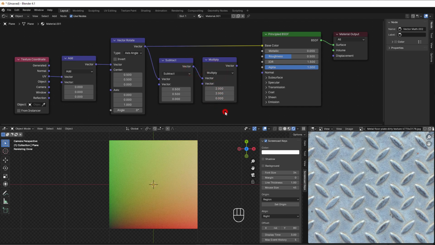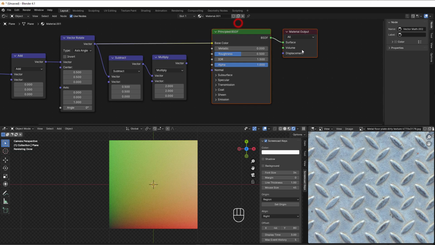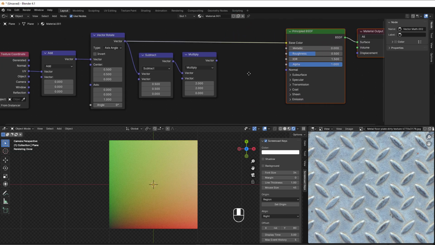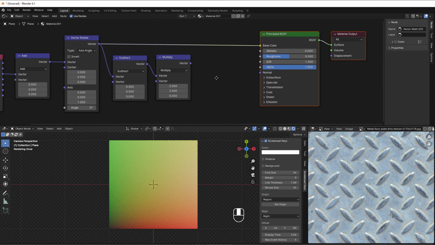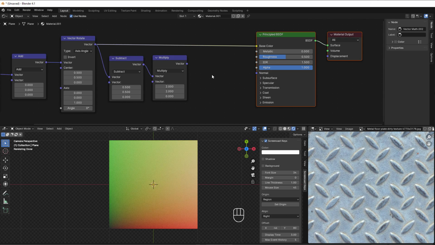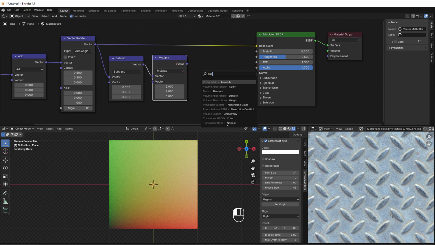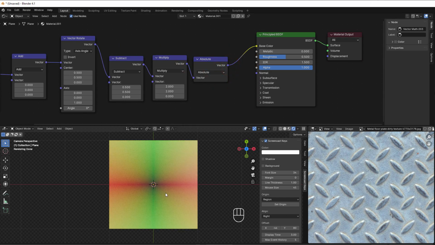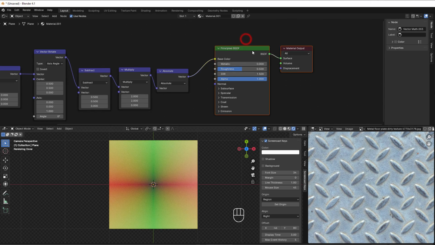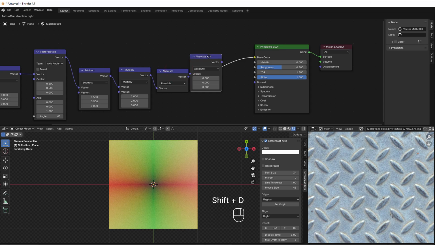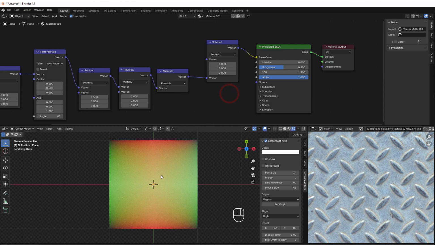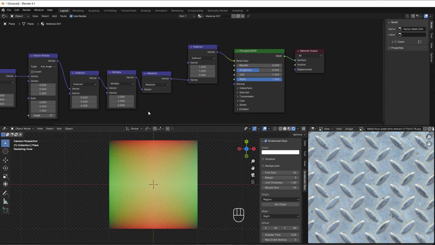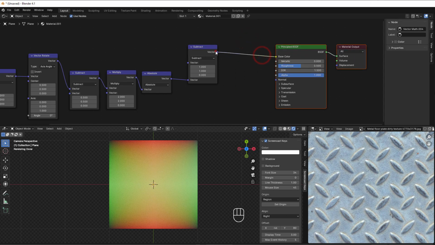If you saw my last session, this is very similar to that session, so it will almost look like the last pattern but with some additional or different math. When I have this, I can do an absolute to get it in the center here, and then I reverse that with a subtract. So Shift D, put in a subtract and put 1 in the top here, and this is almost the same as the last session. Now I do separate XYZ.